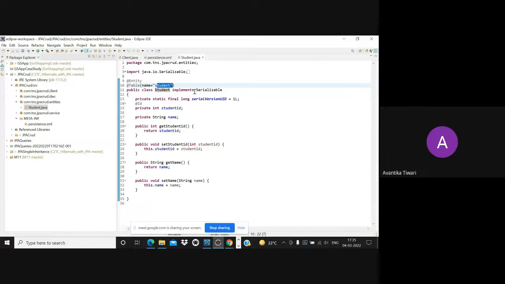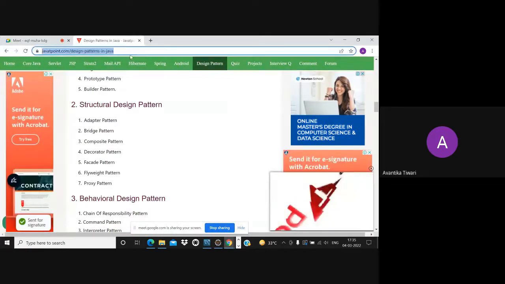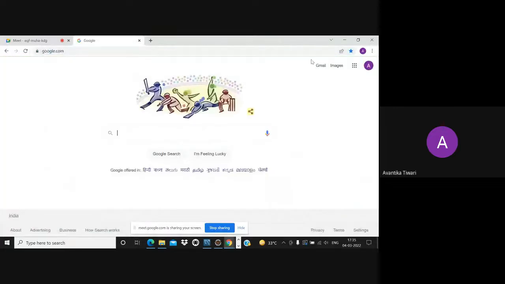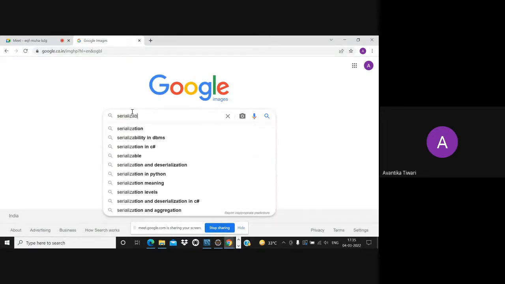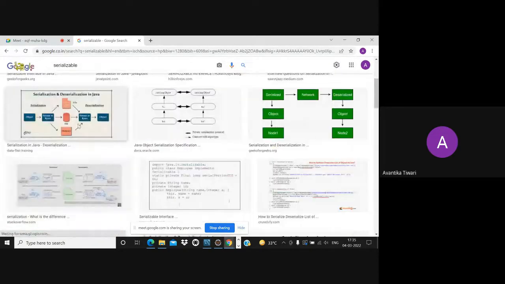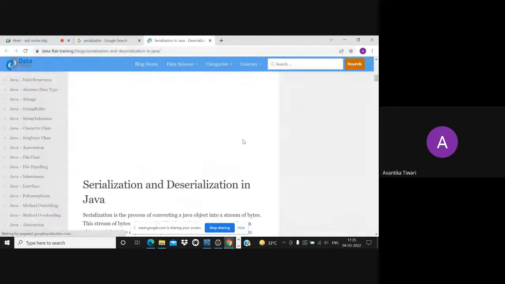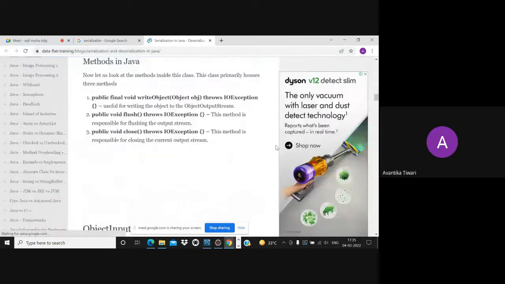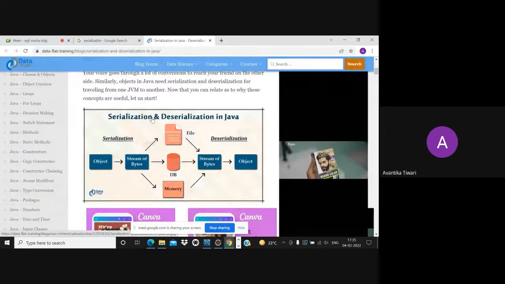Now there is one interface called Serializable. Serializable is basically a separate topic in Java. Let me show you a diagram. Yes, this diagram is very good. It gives a clear understanding of what Serializable is. If you want to go into detail, I'll send you the link. But I'll show you through the diagram what happens when you implement the Serializable interface.